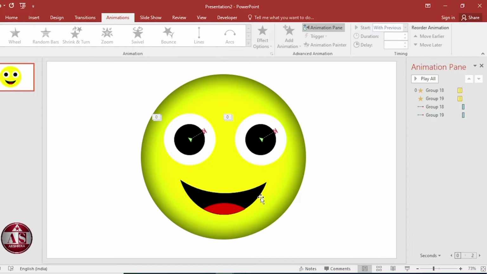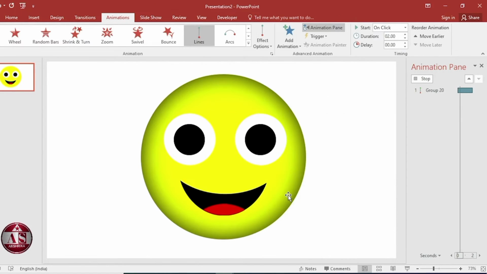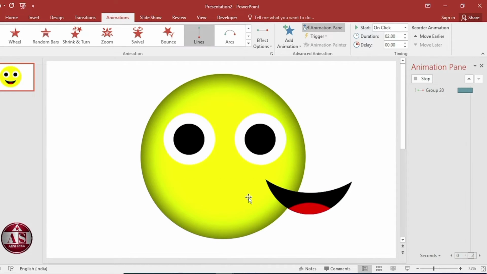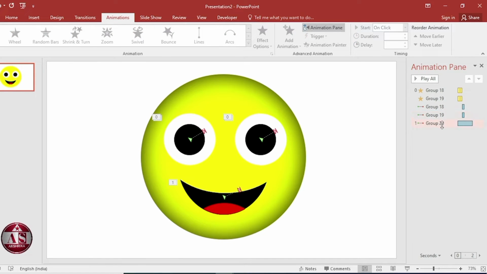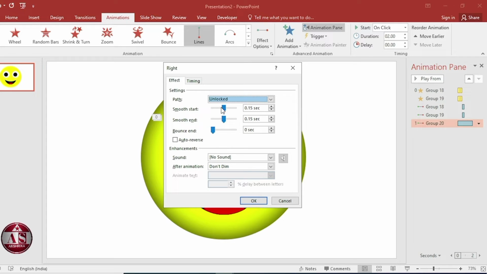Select this group, add animation, select line, effect option, select right, hold the arrow and set it like this. Go to timing, start with previous, duration 0.3 second, very fast. Go to effect, smooth start 0, smooth end 0, then OK.